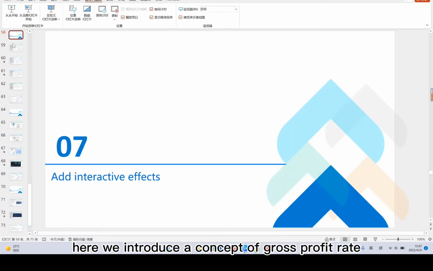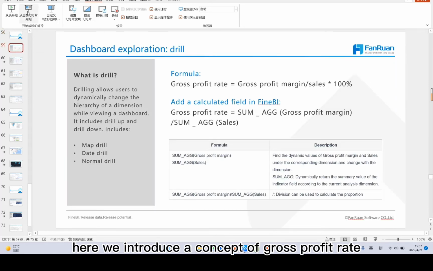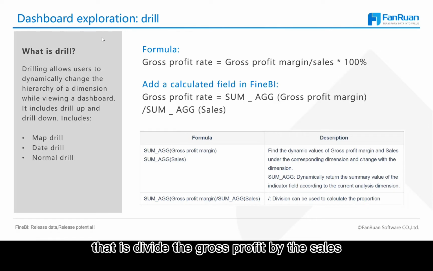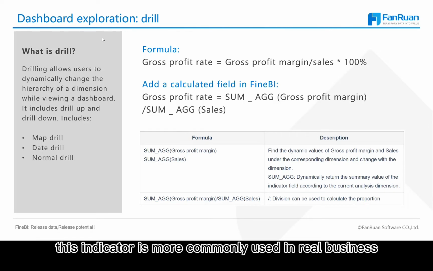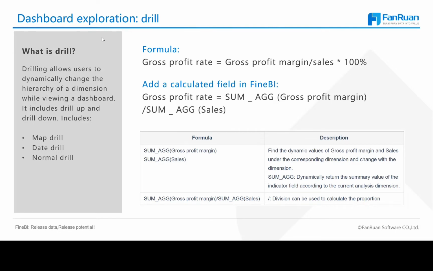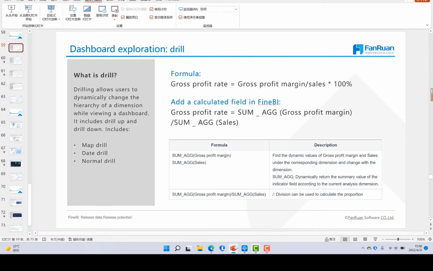Here we introduce a concept of gross profit rate. It's very simple, that is, divide the gross profit by the sales. This indicator is more commonly used in real business. It is also easier to detect if there is a problem in the business. Let's go back to FineBI.